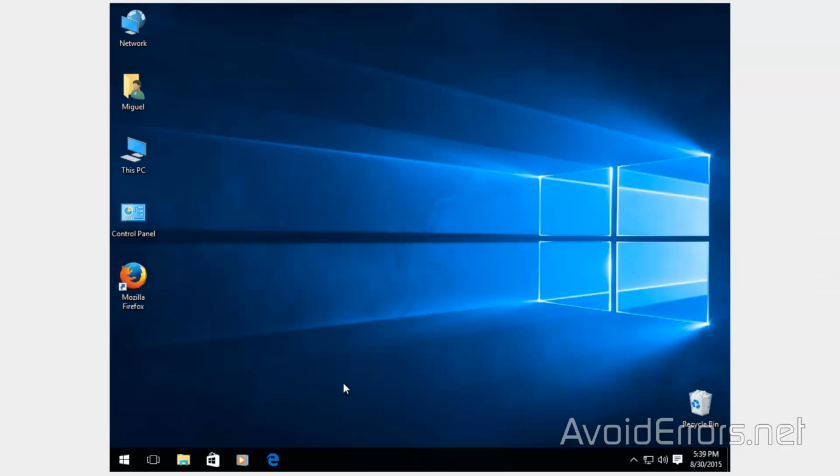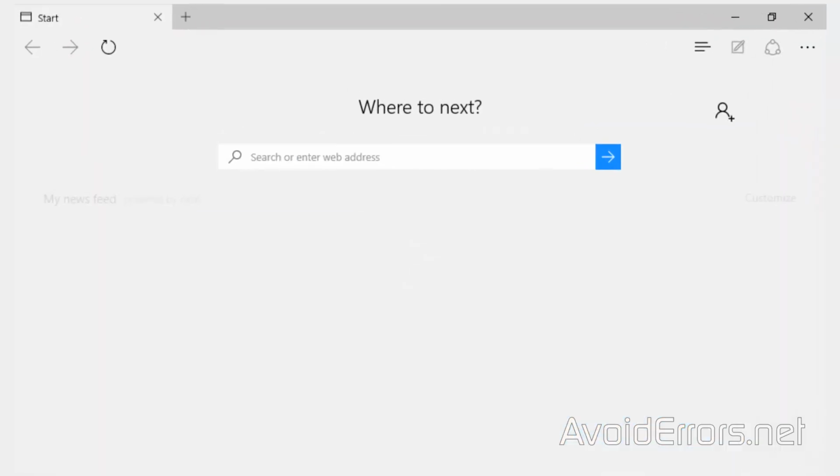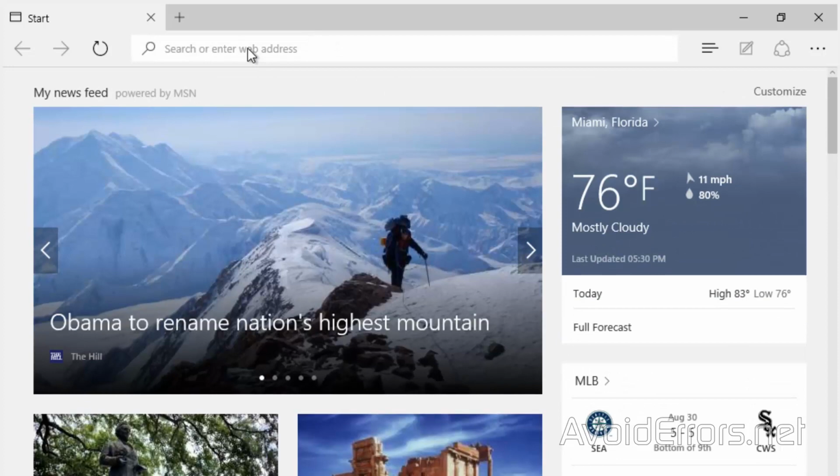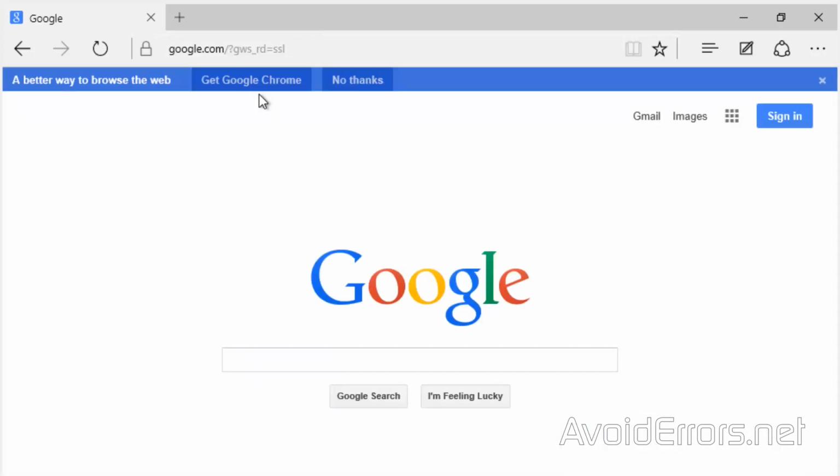Let's make Microsoft Edge search Google. This is great. You won't have to download a new browser. Now open Microsoft Edge and go to google.com. Now if you want to use Yahoo, just go to their default search engine.